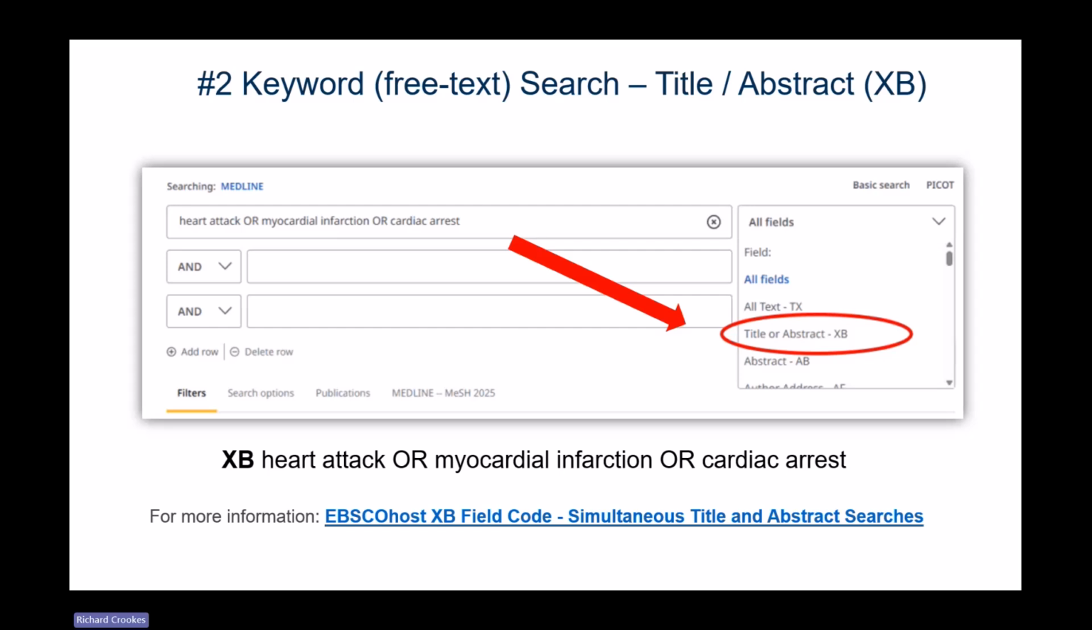And this is what's been asked for over the years. I've been with EBSCO, as I said, for over 14 years now, and I know this was not always available. This is a recent feature of the last year or so, maybe 18 months, but actually launched officially with the new interface. So simultaneous title or abstract searching is available using the XB field code, either from the drop-down menu as shown there, or you can actually display it as a command line search as shown there. So XB, heart attack, or myocardial infarction, etc. would do the same thing.